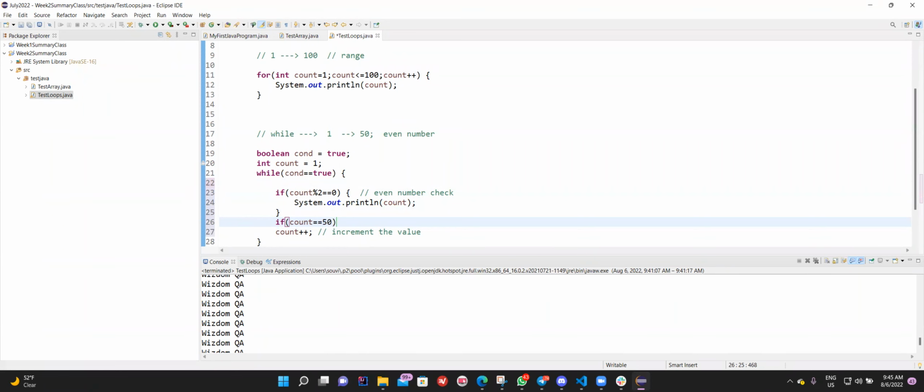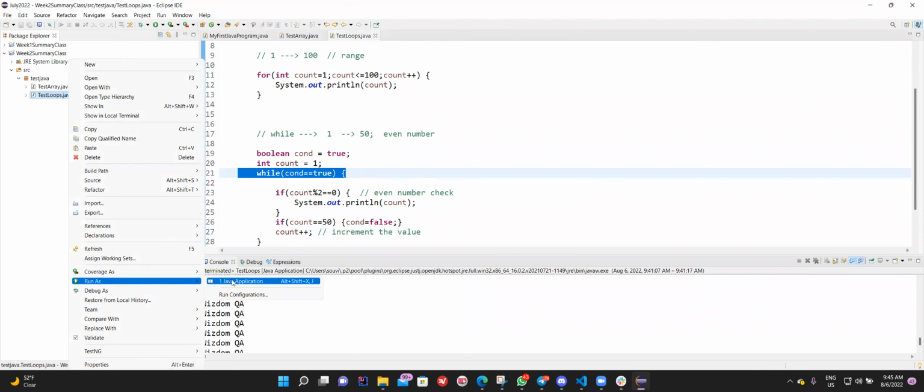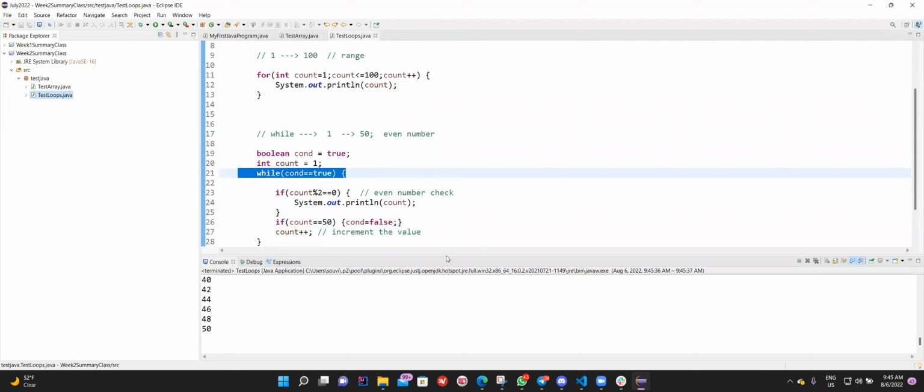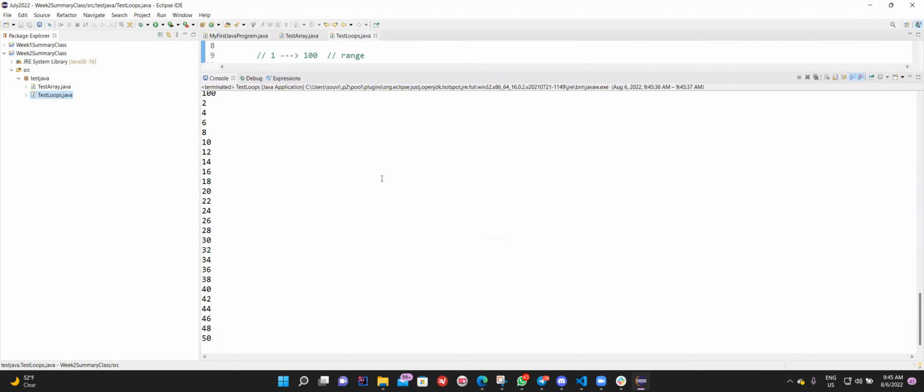If count is equal to 50, then I simply want to make this condition equal to false. Do you see that? As soon as the count is equal to 50, I make this condition false. Even if it increments by 1 in line number 27, this condition will fail and the execution will stop. Let's run this and see if that works. Run as Java application. And we do have all the values, 2, 4, and so on till 50.